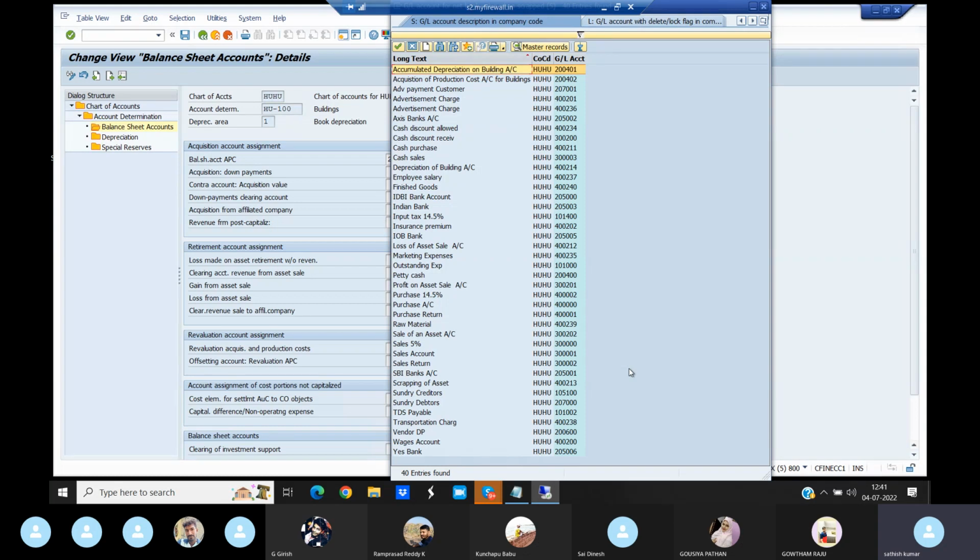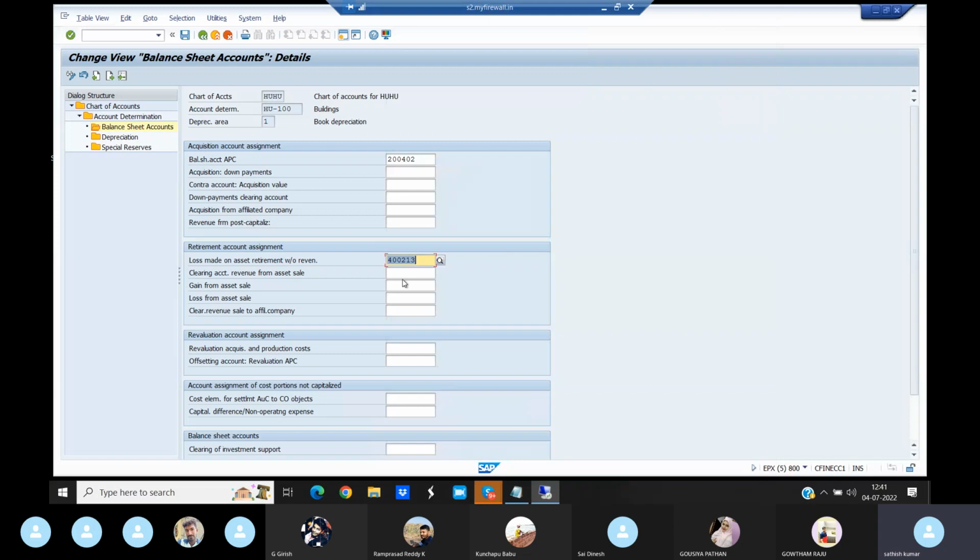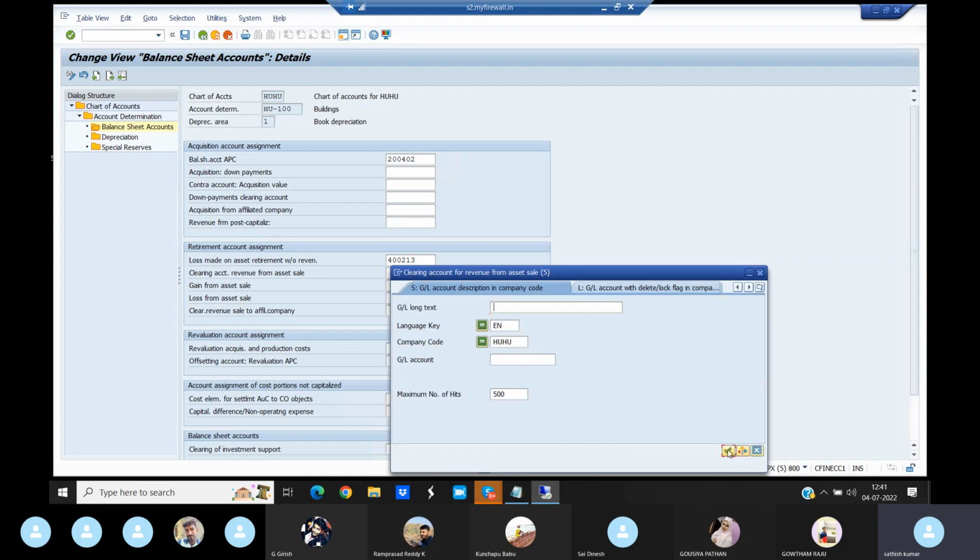Sir, is there a scrapping of asset? 400213, sir, scrapping of asset. Yes, sir. I can't see the number now. No problem. After SBI account, 400213. Okay, is there now? Okay, done. So now, next one, clearing account revenue assets means sale of asset.